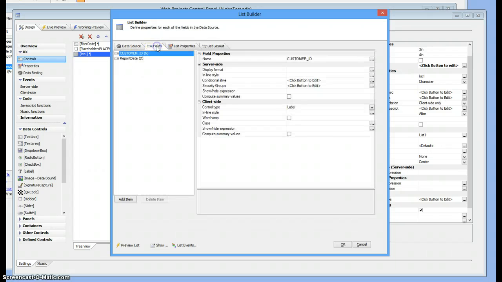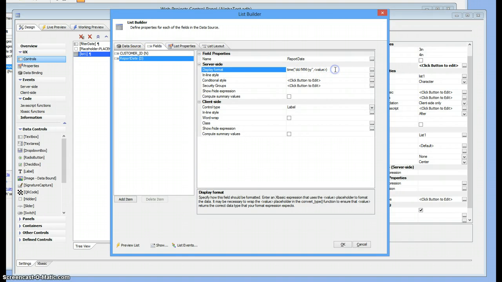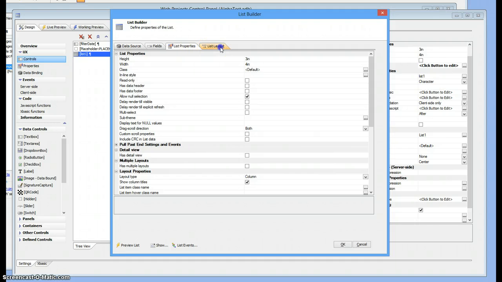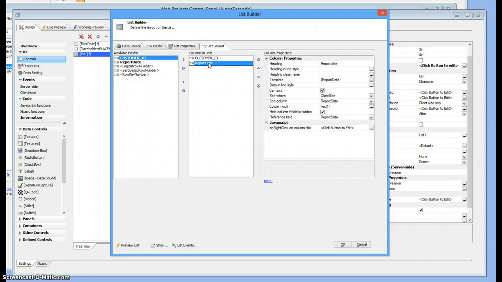If I look at the fields, I put in a display format, which makes no difference whether that's there or not. I'm still getting an error when my system date is set to month, day, year. So that has no effect on it. But you want things to show up day, month, year, so I just set that like that. Properties, list layout, nothing specific going on in here, just plain old stuff.